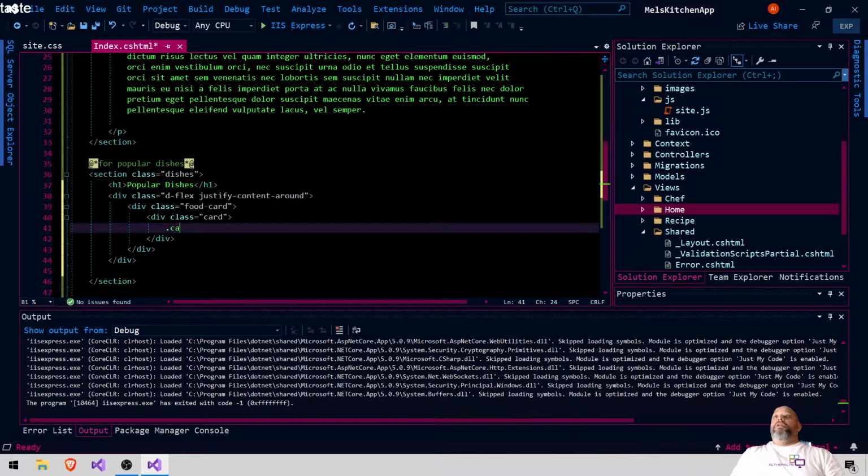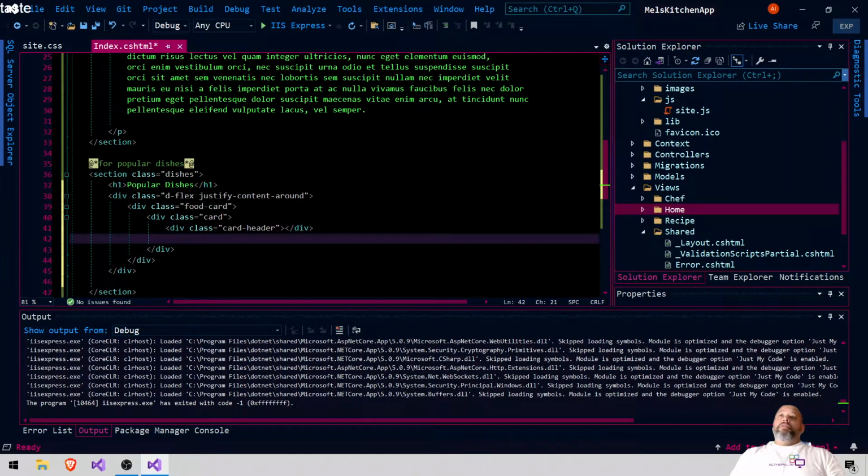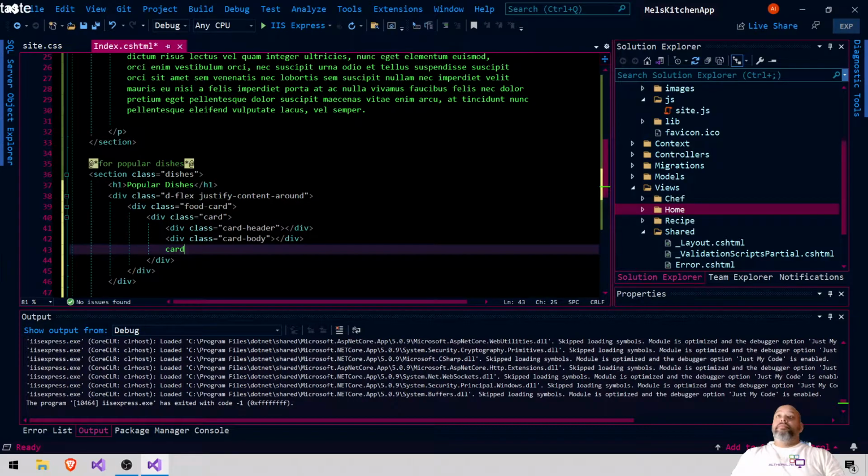So we need a card header. Let's make sure this is right. I always mess those words up. So this is card header. Okay, it's right. We're gonna come in here. We're gonna say that card body. Make sure I spell that right. And the last thing is the card footer. I put dot card footer. So all 3 of those things are done.